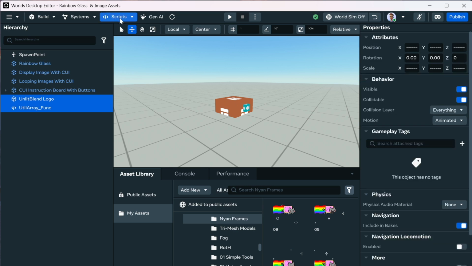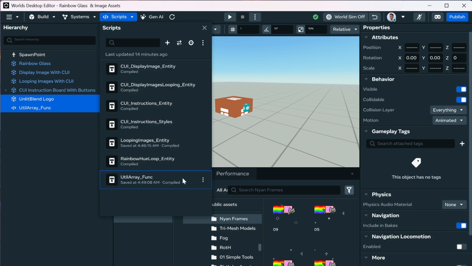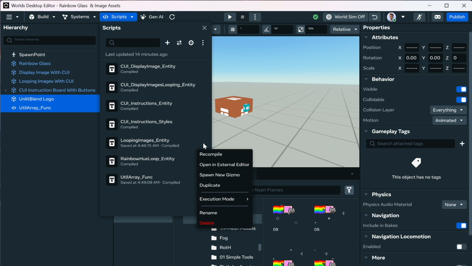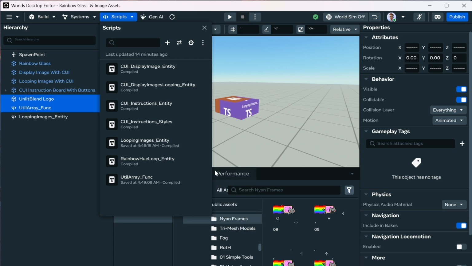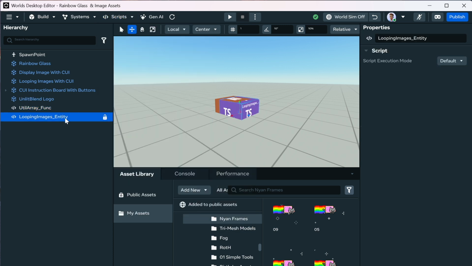We also have one other script, which we'll just spawn in for the sake of doing this, which is the custom UI. No, it's the looping images entity. Three dots, spawn new gizmo. Shrink that one down as well. I don't know if you need to do this. I'm just doing it to be on the safe side because it's not hard to do. And once it's done, it's done. Okay.